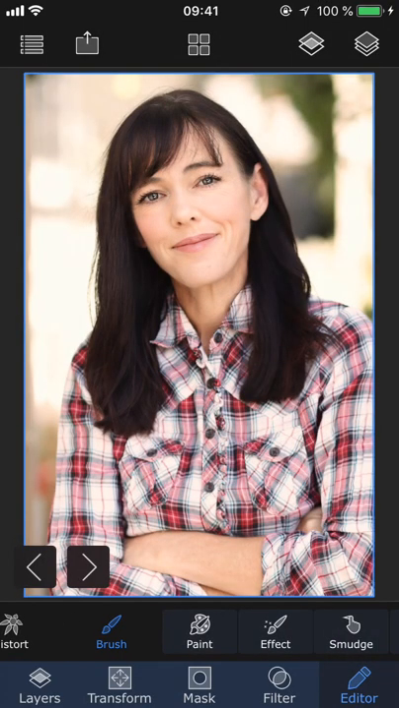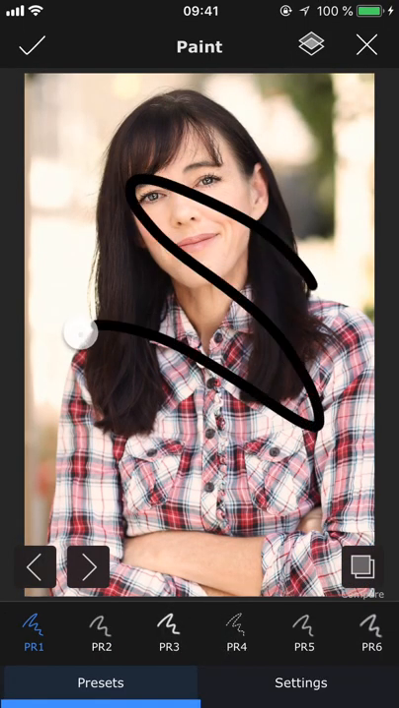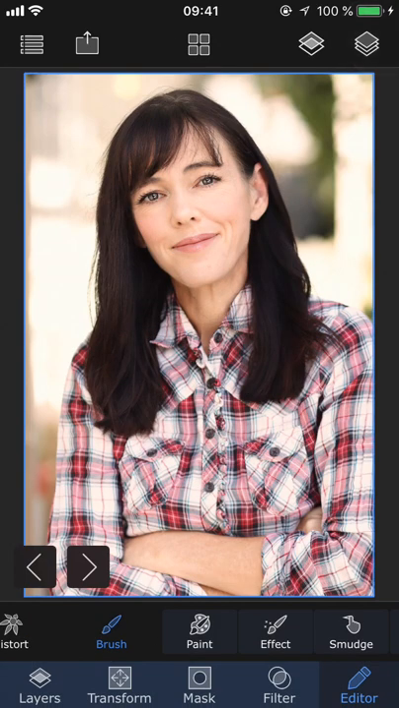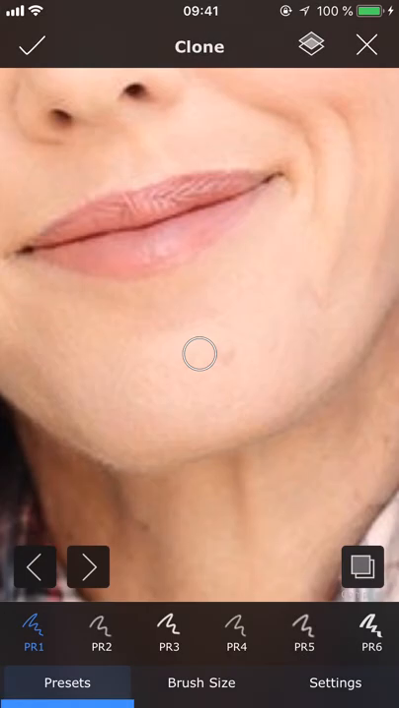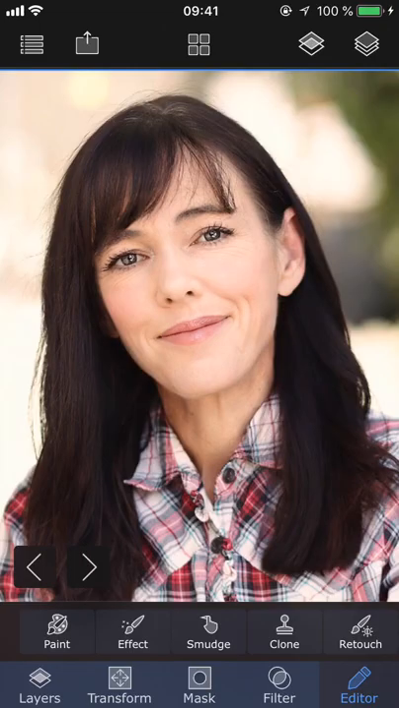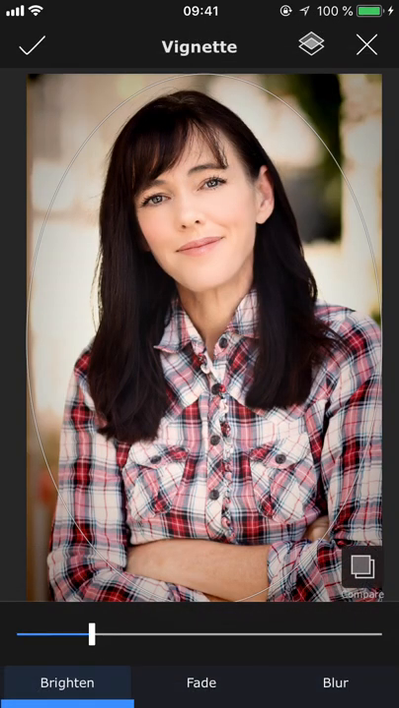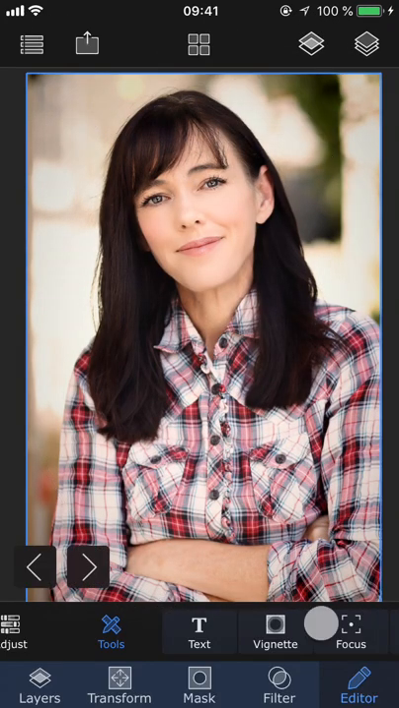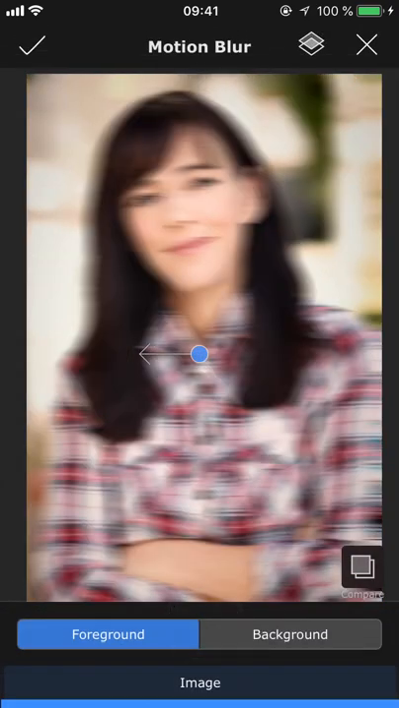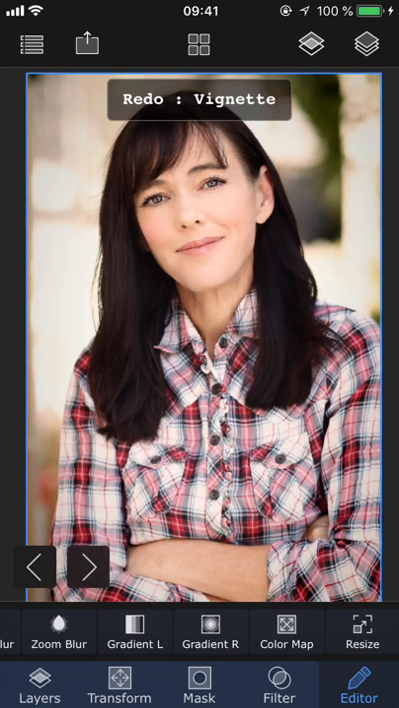Brush is also a brand new set of tools. You can paint, add effects, smudge, clone, which is perfect for removing something that you don't want in the photo, and retouch, which lets you edit portraits with several different effective tools. Another new set of features is tools. Here you can add text, vignettes, blur the layer in several different ways, and add gradients, outlines, and other cool effects. And as you're making all of these edits, you can undo and redo any specific change.